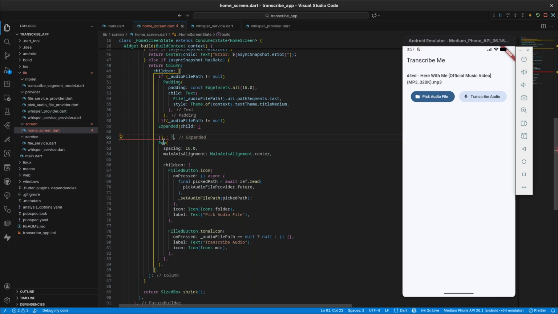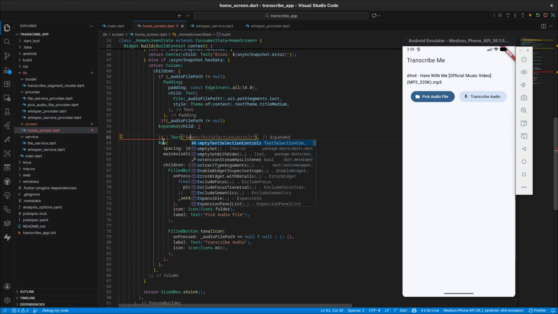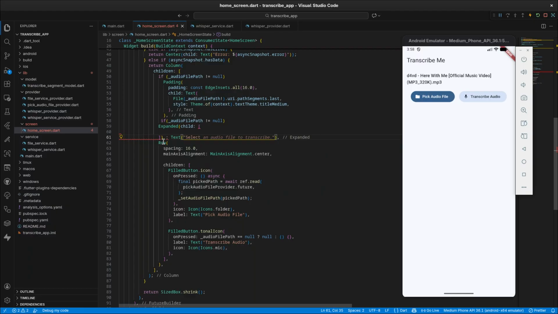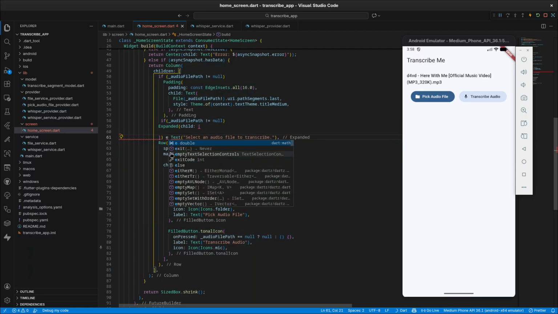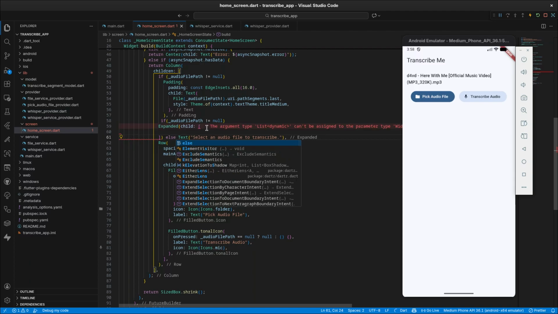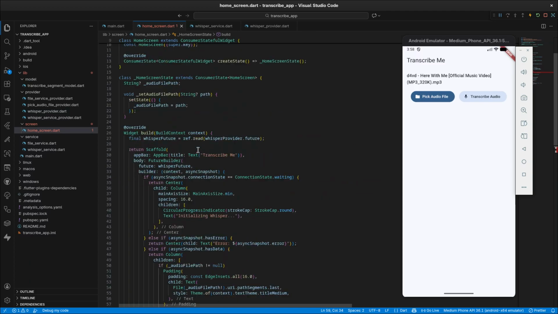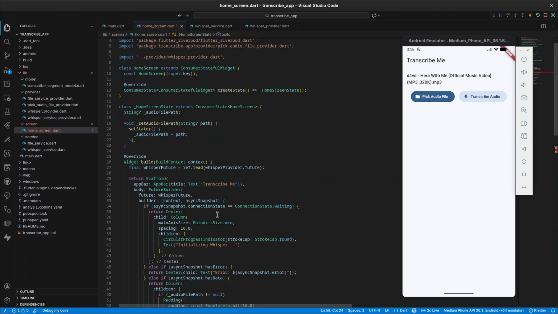show a text telling the user to select an audio file to transcribe. Then here, since we'll be dealing with the list of, this one should be just else. This will be dealing with the list of segments provided by the transcription.